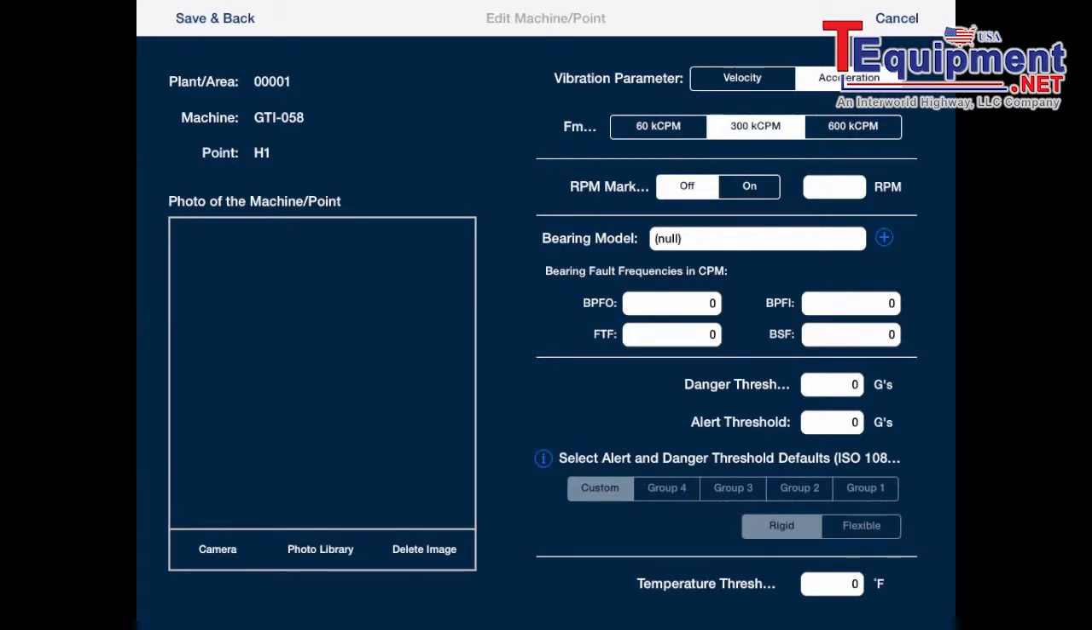I change it to 300 kcpm, and that'll measure a little bit more than that, 60 kcpm. I've also changed the RPM marker, and that will put a marker at that RPM so I know to watch out for it when I'm at my spectrum. I'm now at the bearing model.